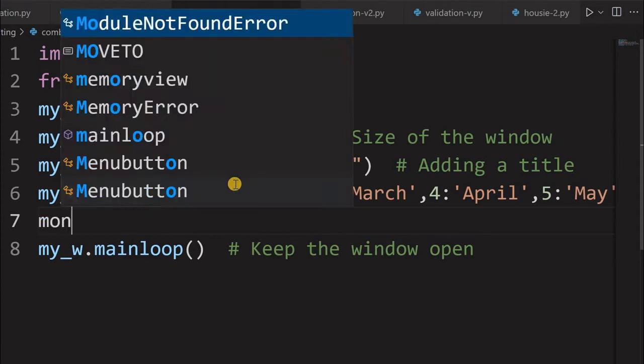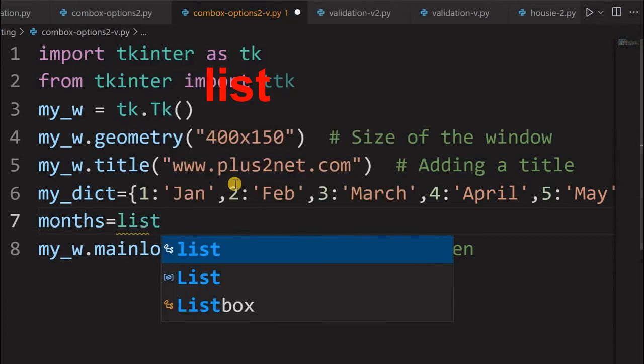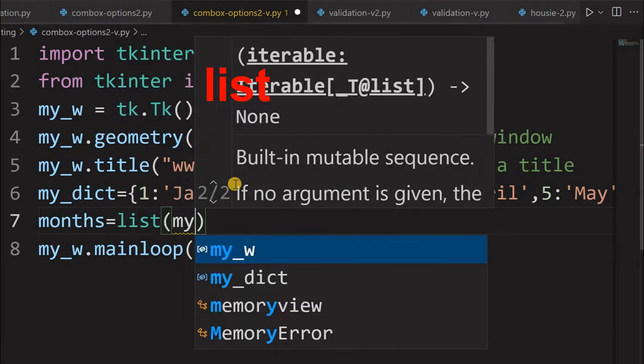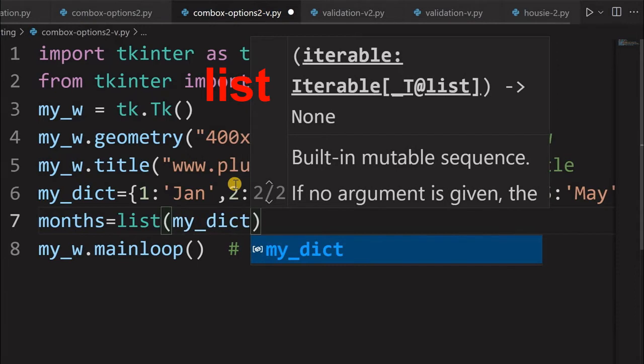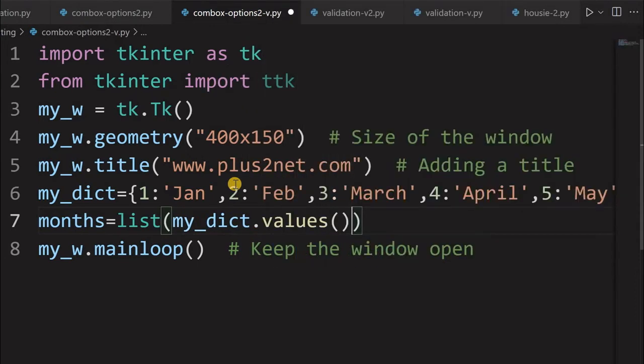So I will say months equals list. Now my dict is the dictionary, then values. Now see this line, this will pick up all the values from it: Jan, Feb, March, April, May, like that 5 values it will take up. And I am giving a list constructor. So the list is prepared here. So now months is the list.